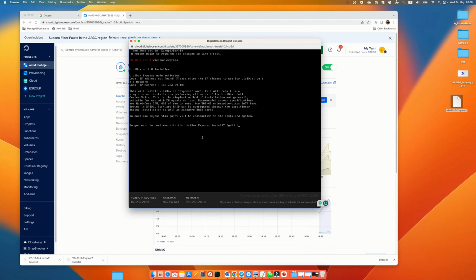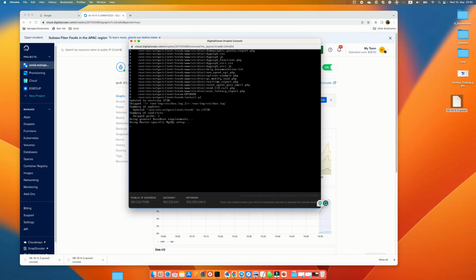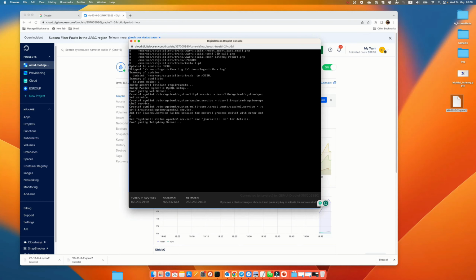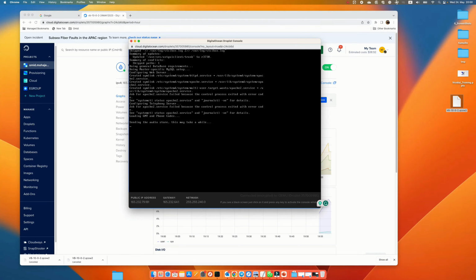Do you want to continue VICIBOX Express? Just press Y and enter. It will automatically get whatever it is required. For example, the database structure, the latest code, and also it will install whatever it is required. Just for this current version, that is VICIBOX version 10.0.2, we have another step after it is finished.